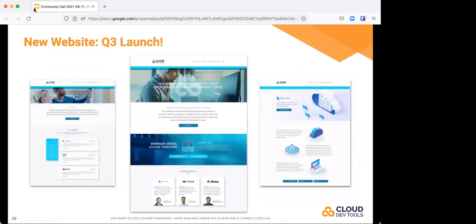Next, and finally, the long-awaited website. We're down to some of the final development and design on this. It's coming together really nicely, and we do expect to launch it in September. This just shows a few of the pages and the overall look and feel.